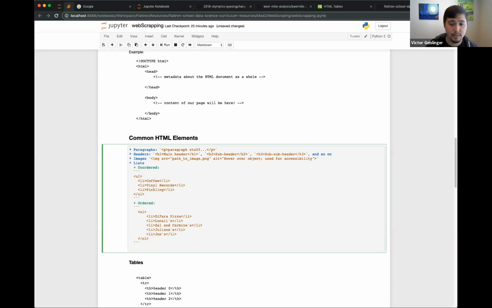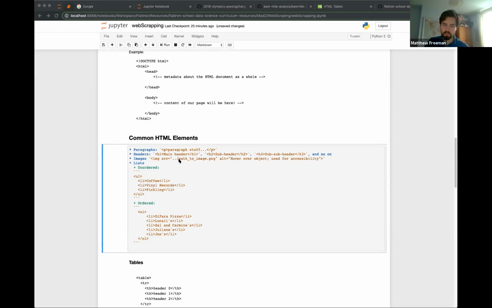Sometimes you'll even see this, ../. Does anyone have an idea what that is trying to represent? Just in whatever the folder is that you're in. Yeah, you're close. It's actually the folder above it. So it's like saying the folder above it, go into that folder, and then go to path image.